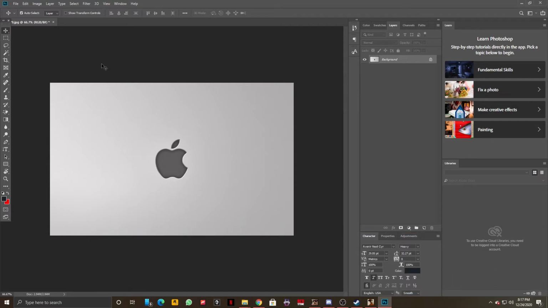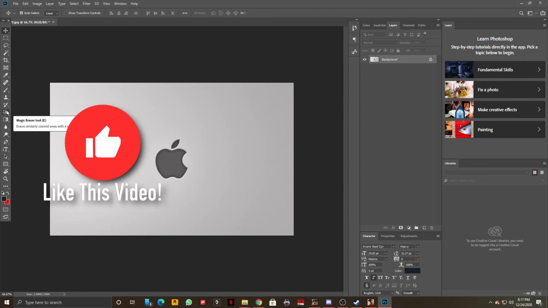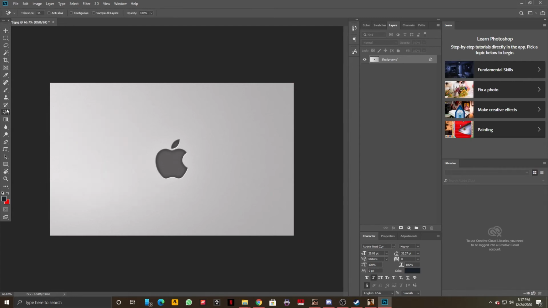So once you are on Photoshop, what you need to do is just open the thing that you want to remove the background from and have it like I do right here. Now we are going to go to the left side of our screen and just go all the way down until we find the magic eraser tool, and we are going to select it.